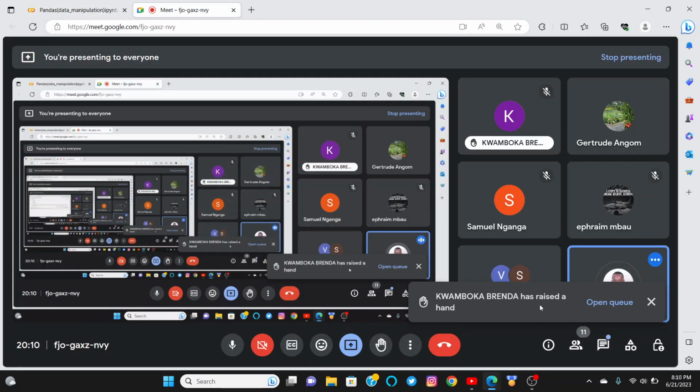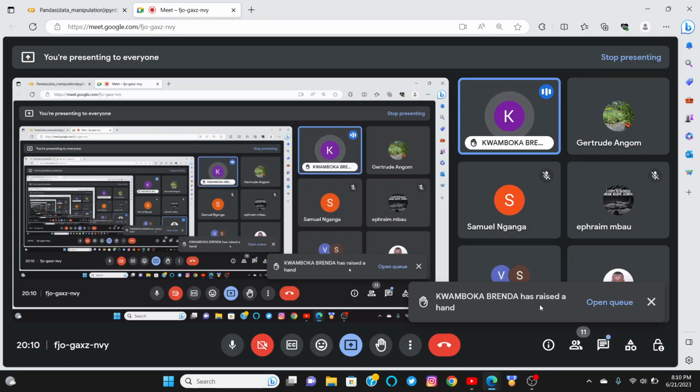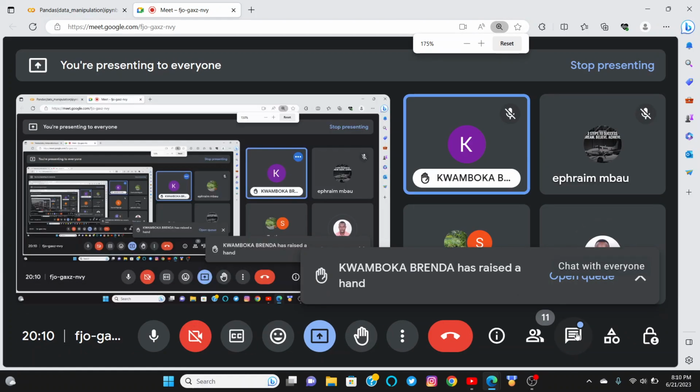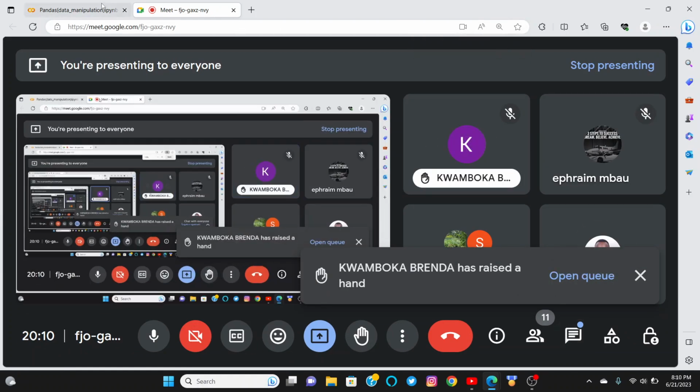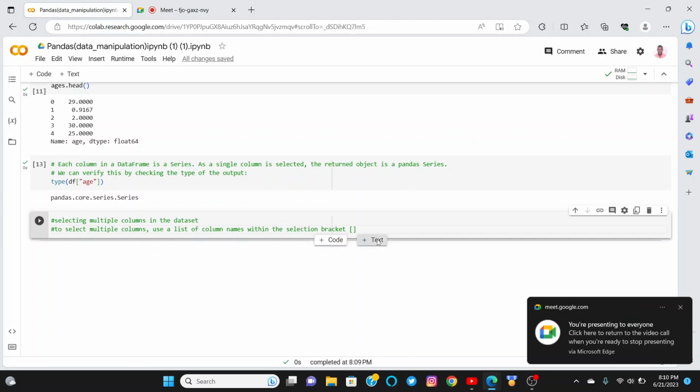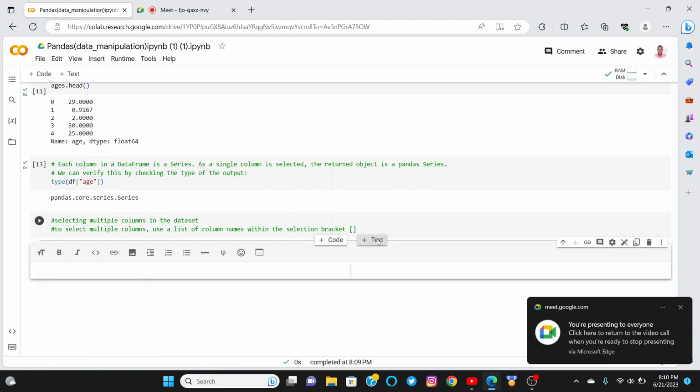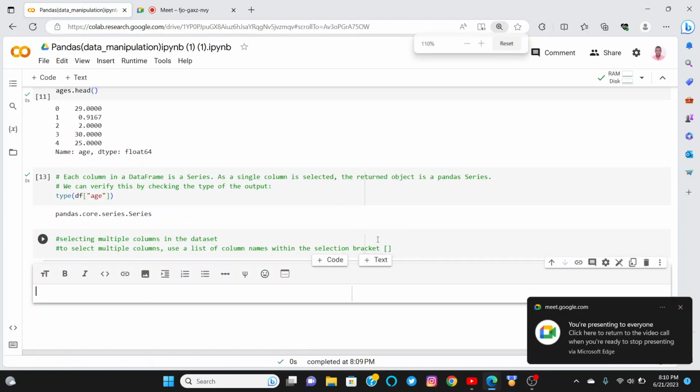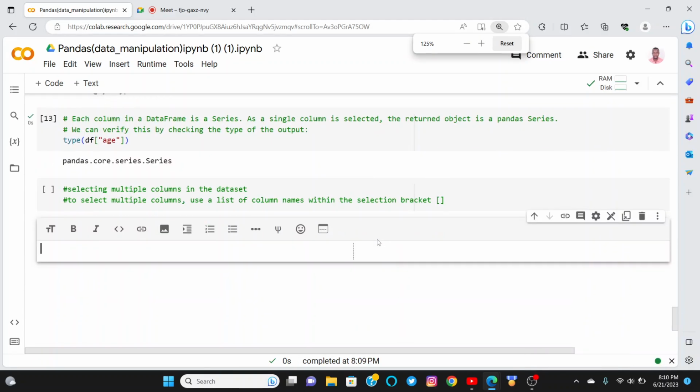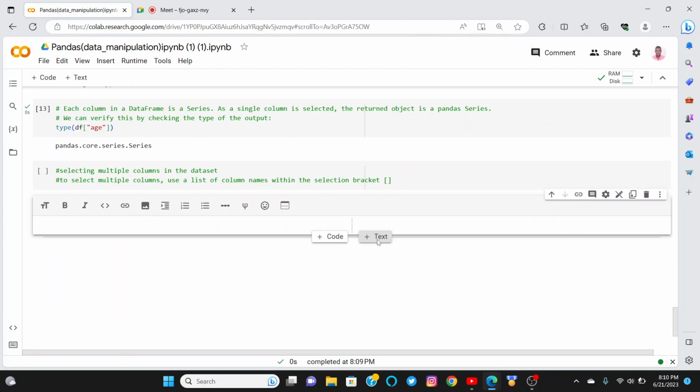Yes, Kwambuk. I'm requesting you increase the font size. No, sir. It's okay now. Is it okay now? Yes, it's better.